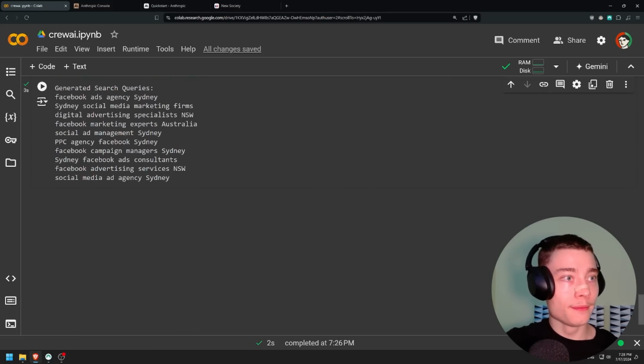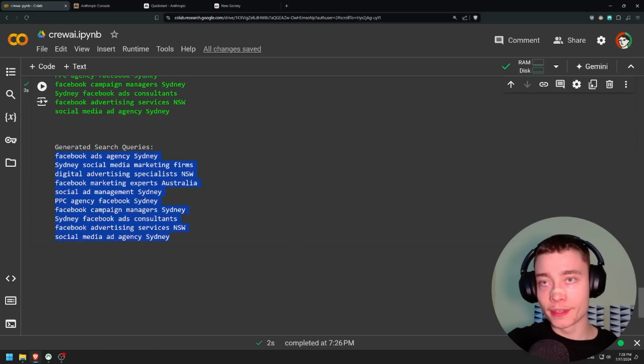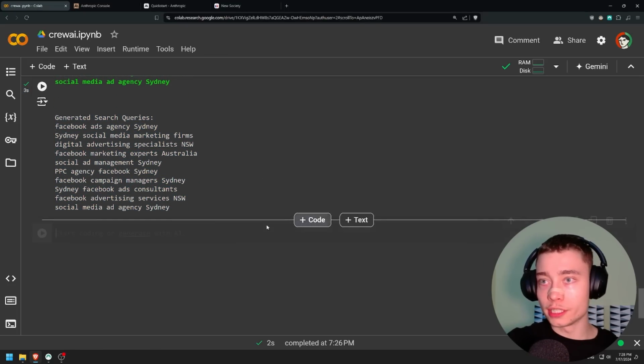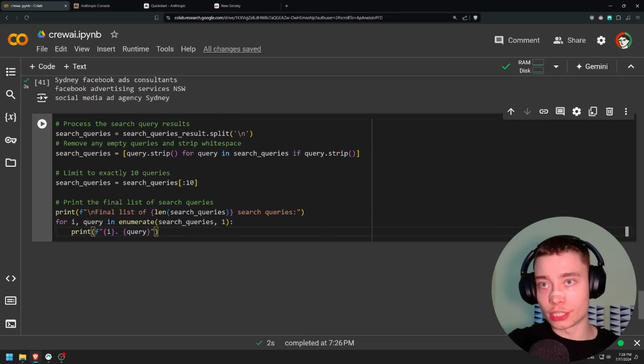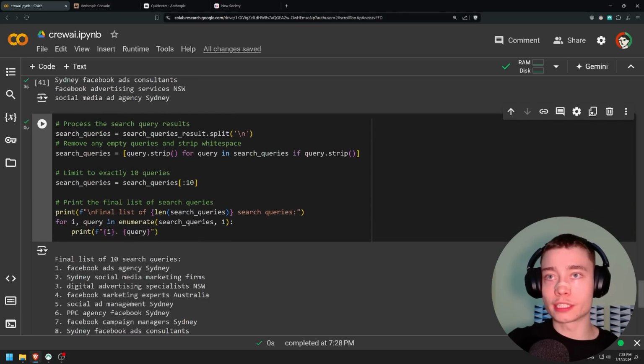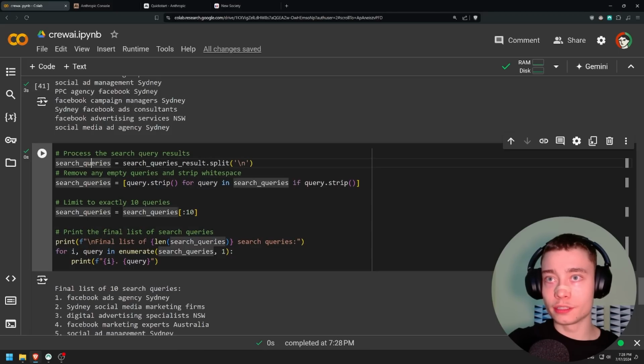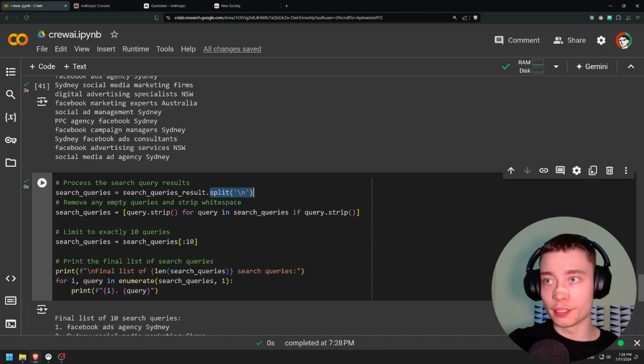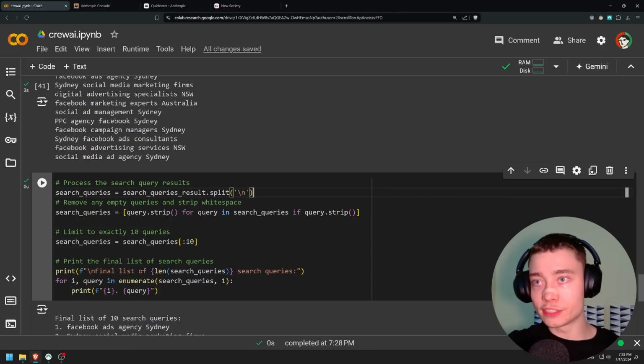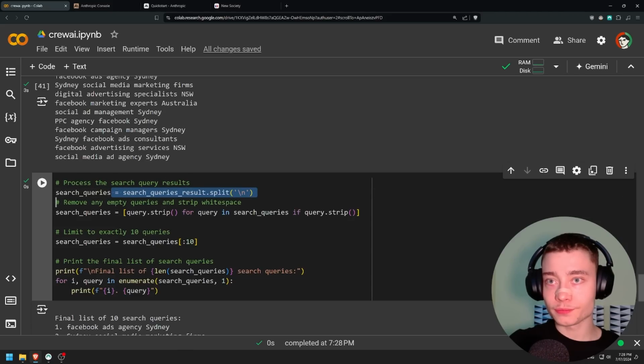Our agents work successfully. Let's process the search query results, because this is still a single string, and we cannot really work with this. So let's add a new cell, and let's process the results. What this does basically is create a new variable, search queries, and it does search query result dot split by new line. So it splits it by every new line and it saves it as a list. So now it's a list, and then we do search queries equals, and this basically removes any empty queries and strips the white space from them.